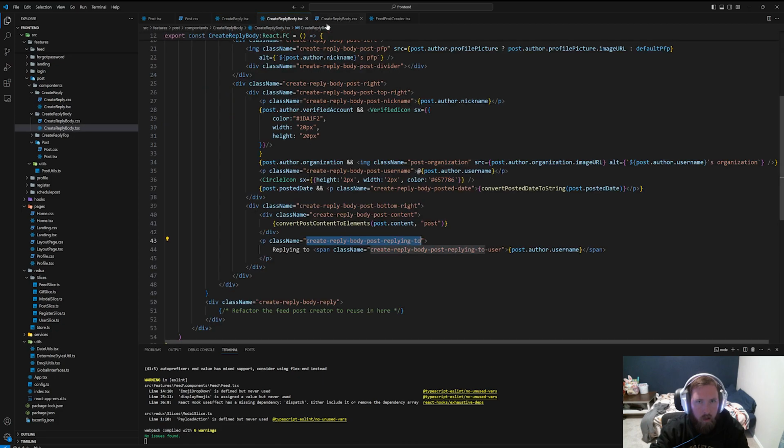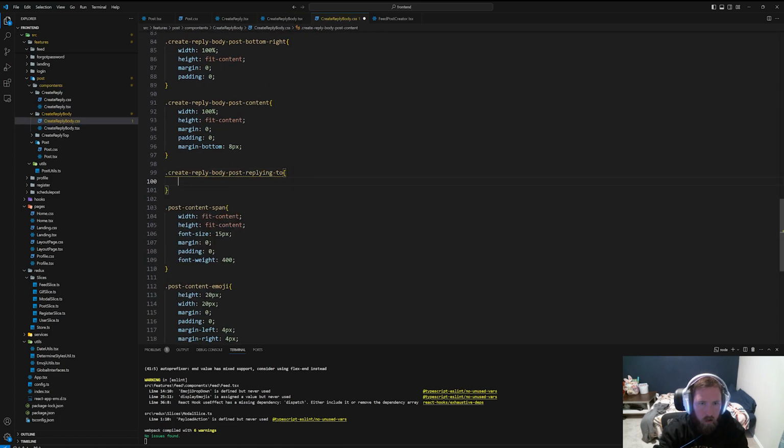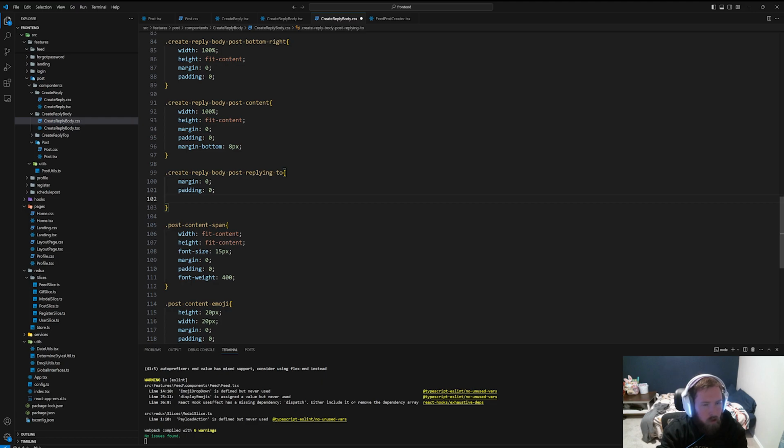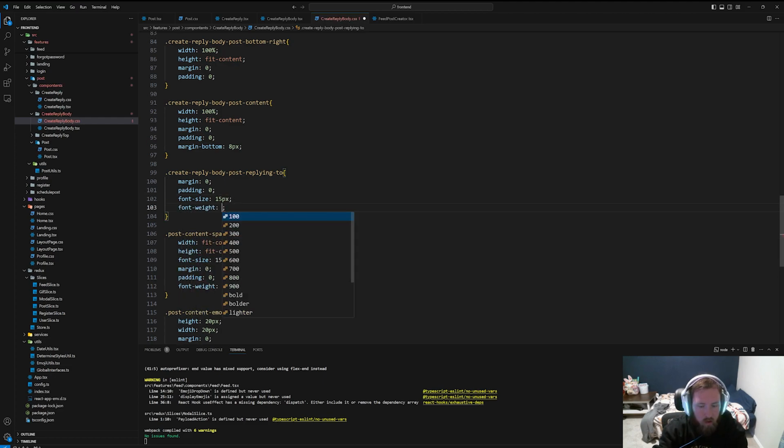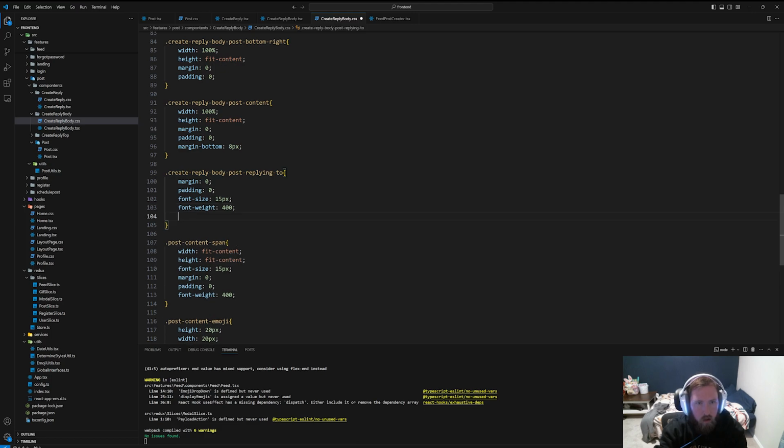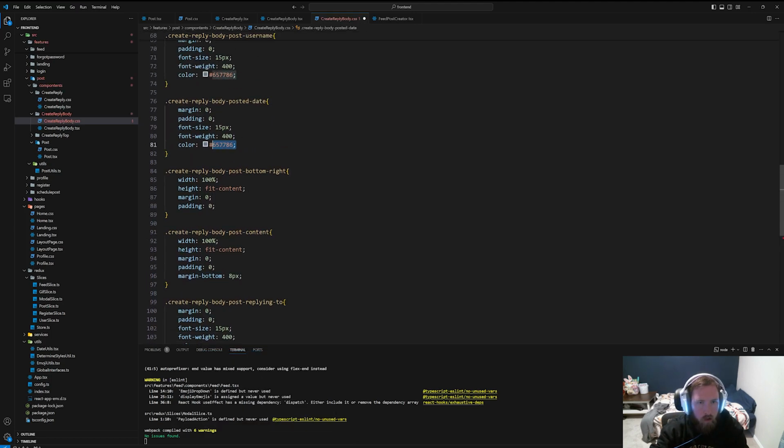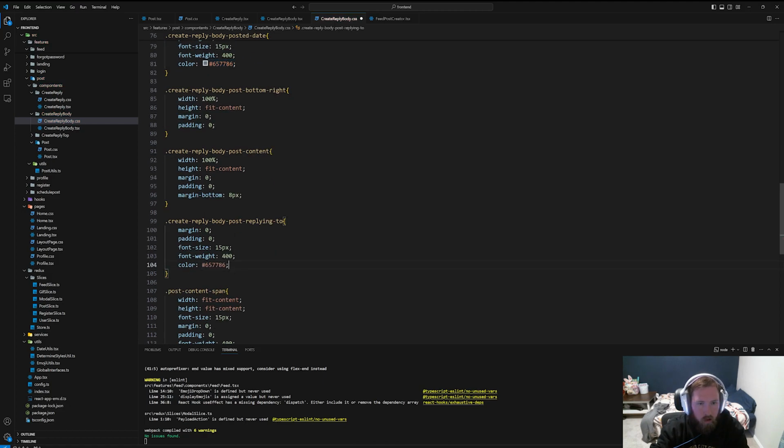So let's come back in here and do this guy. This one's important to have margin 0 and padding 0. This one is going to have a font size of 15px, a font weight of 400. And we're going to have a color of our gray, so we can grab our gray. And I think that's good for this.